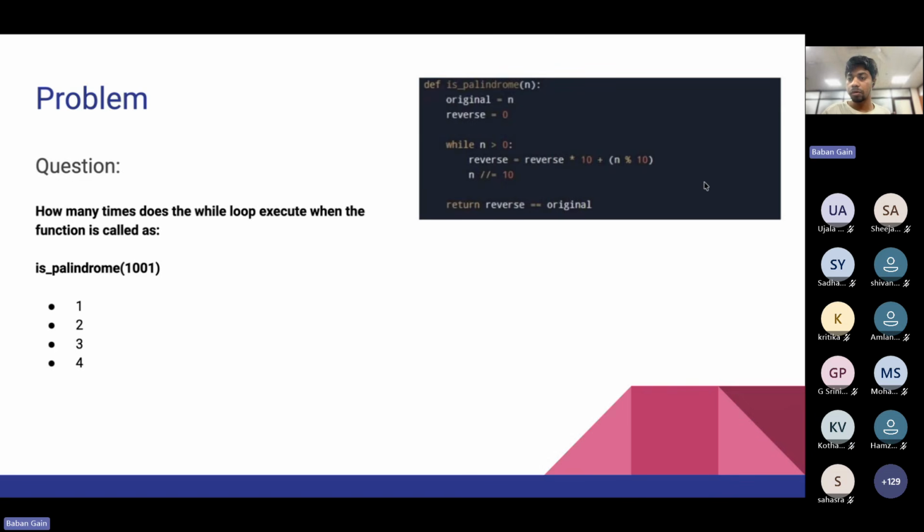Okay, so assume we are giving another input. It is 1001. So the first question is, how many times will the while loop run? Like, how many times will it go inside the while loop?